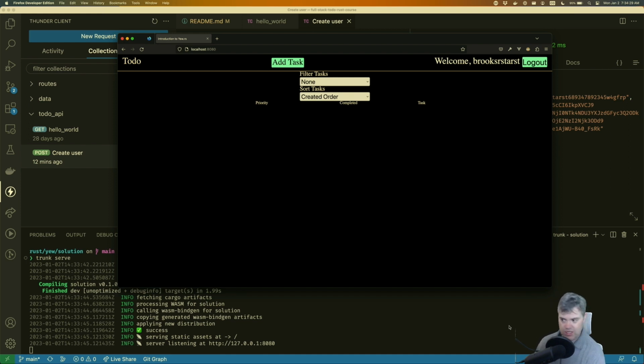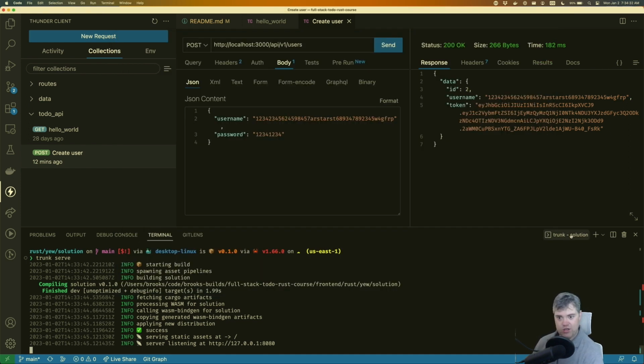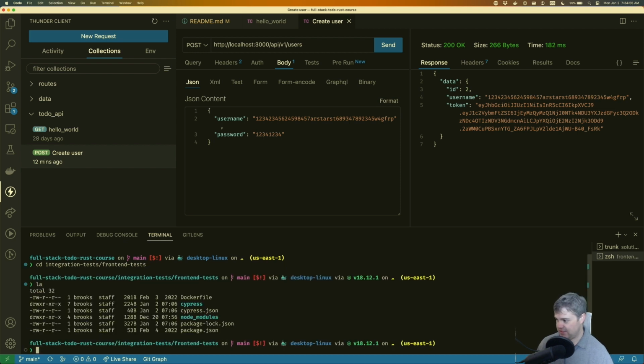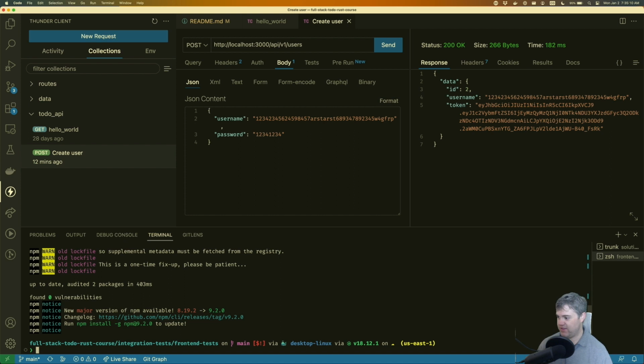Let's now launch Cypress. So Cypress, unfortunately, we have to do outside of Docker if we want to see it running, which does mean we have to have Node.js installed. So I'm going to go ahead and open up a new terminal here because this one is being taken up by trunk. We're going to cd. See, I'm on the root still. So I'm going to cd into integration tests, front end tests. Here's where that Cypress is. I have Node.js 18 installed. That may be a little while since I did this. So I'm going to just do an npm install, make sure that everything is installed here.